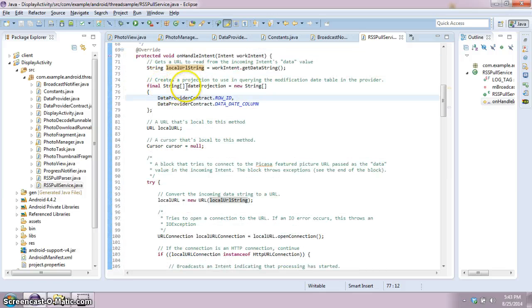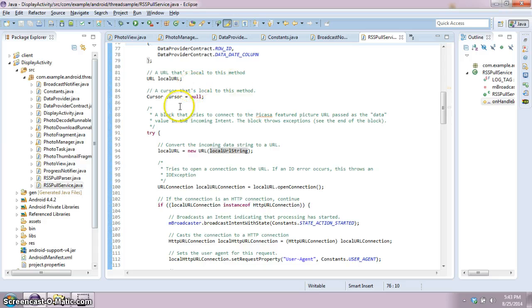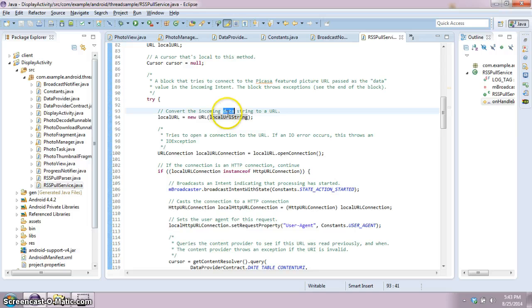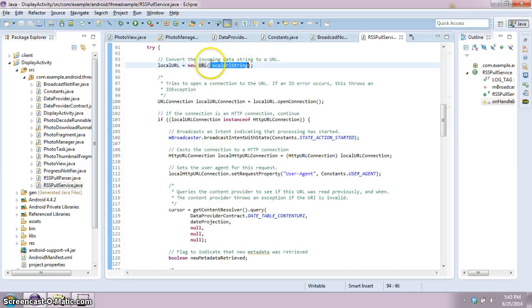The URL is local to this method. They're initializing the value. Let's see what's happening now. From the intent, I got a string, a message of the data. That is still not a URL, not ready to be fired. So I have the string, and I extract the URL from the string. Remember, this variable is actually the URL class. So this is extracted to here.